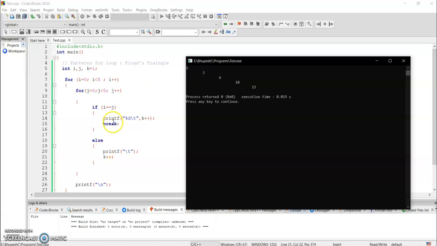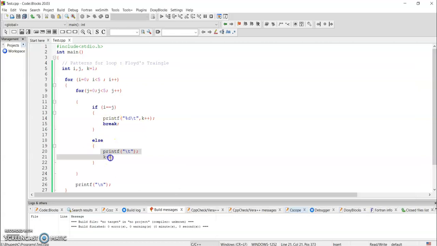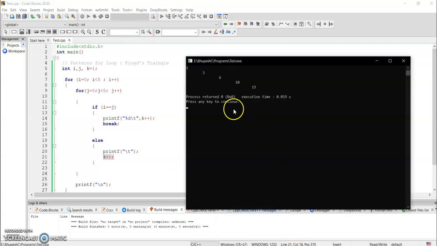So I have put k plus plus here also. When i is equal to j, I am displaying the value, and when it is not, I am just printing the tab and also incrementing the value of k, and I got this particular result, that is 1, 3, 6, 10, and 15.